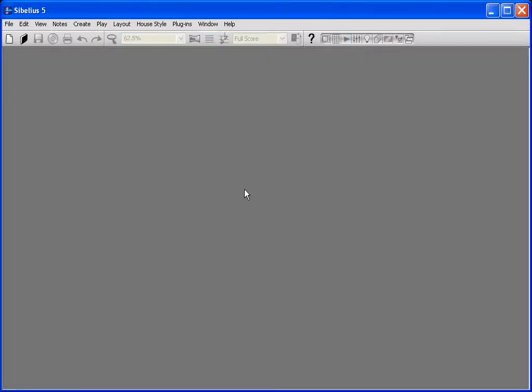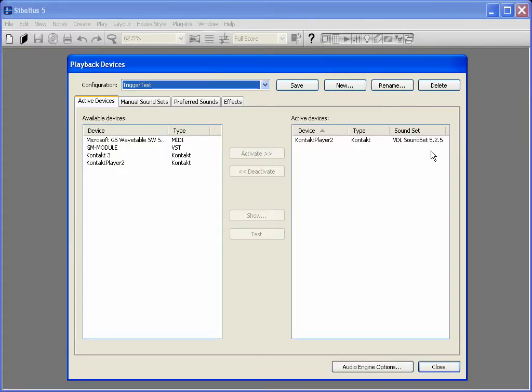Let's take a look at those trigger test files we mentioned earlier. The first thing we need to do is make sure we have our VDL Soundset 525 applied to our playback configuration. Only one instance of Contact Player 2 will be needed to play each file. If you want, you can create a configuration just for performing trigger tests like we've done here.